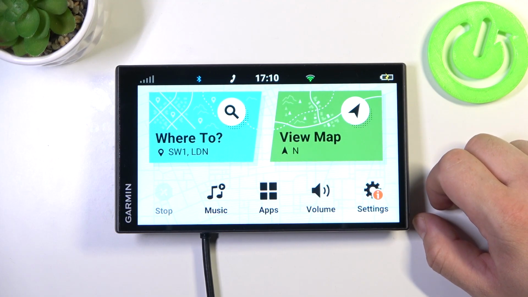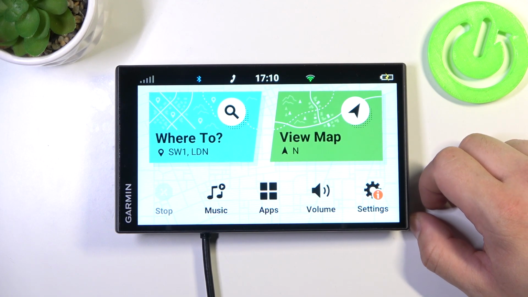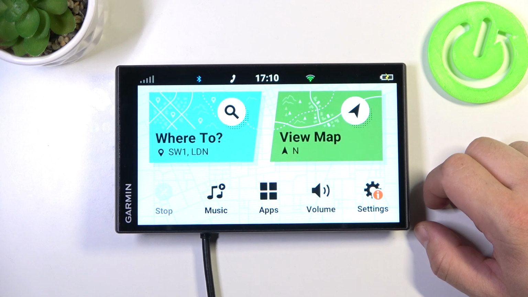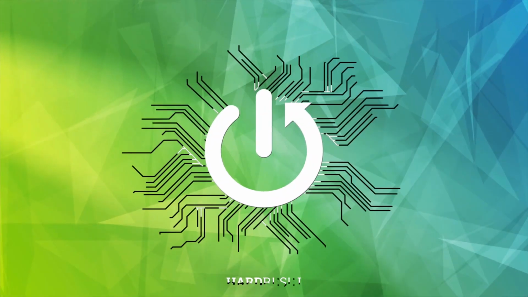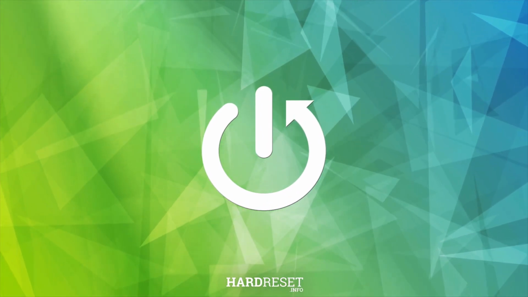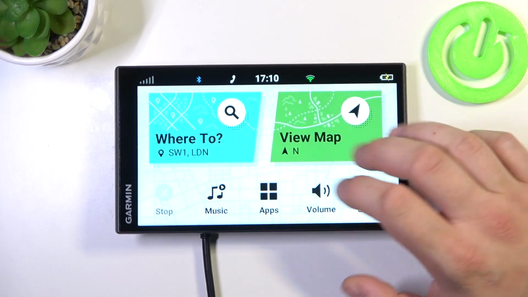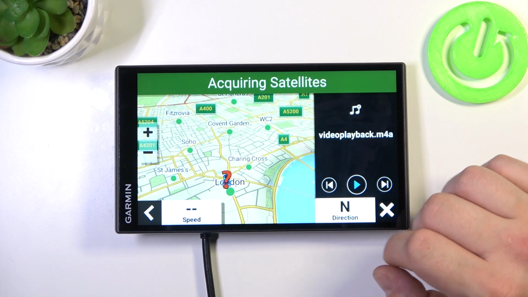Hello, in front of me I've got GARMIN DriveSmart navigation. In this video I'll show you how to manage the map. In the beginning, let's go to View Map.